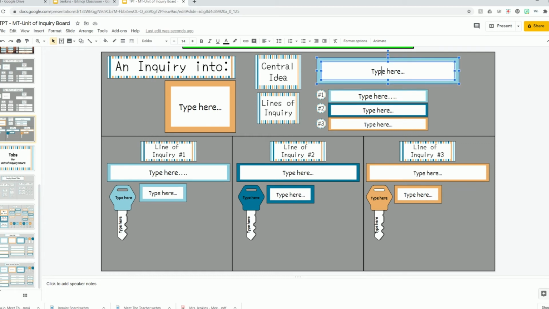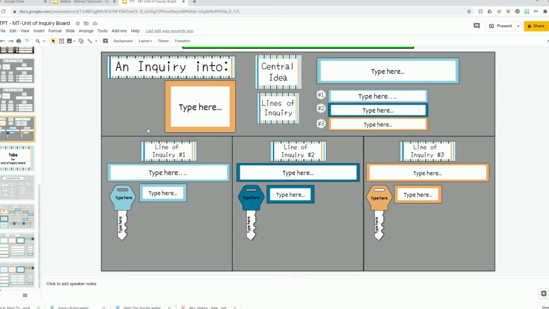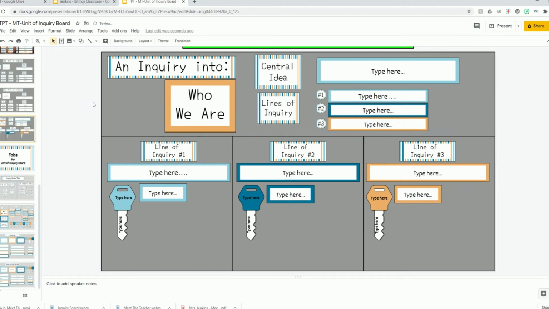in some things. So here I'm going to use who we are, and this is just a sample unit. Copy and paste, and put it on top. Here we go. And if it doesn't fit perfectly, you can just delete the other one. And there we go.